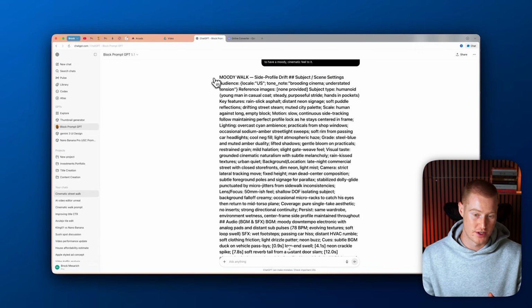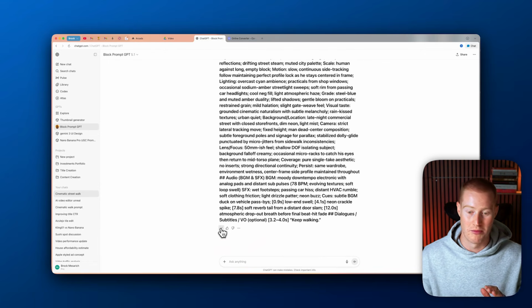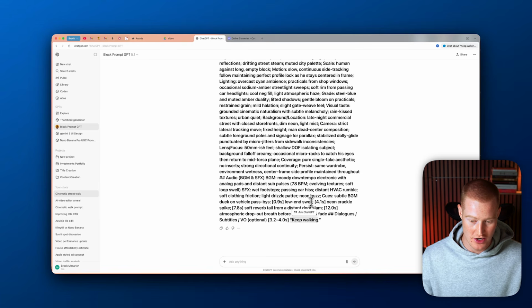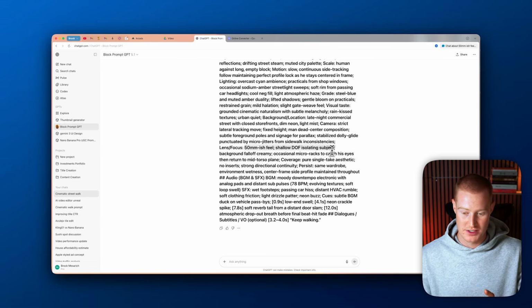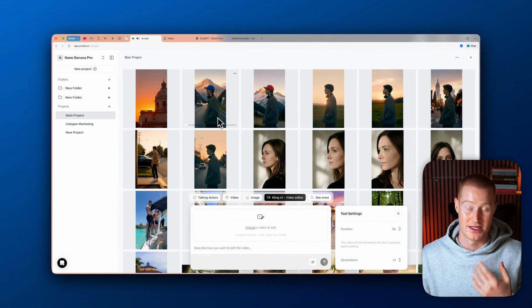All right, and here's our super specific prompt. It looks kind of crazy, so don't mind it. We're just going to paste this into ArcAds. But you can see it even gives us a dialogue here. It even breaks down the lighting and the lens and the focus of the camera. It's super specific, and this is how you're able to get really good outputs like the ones that I've shown in this video.